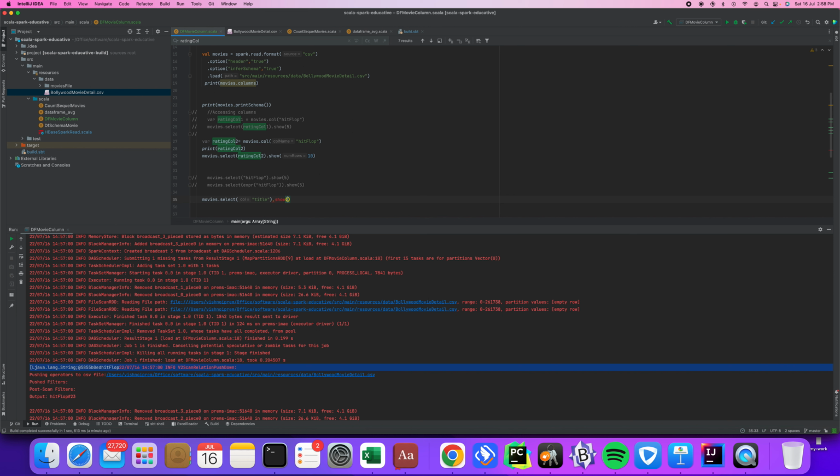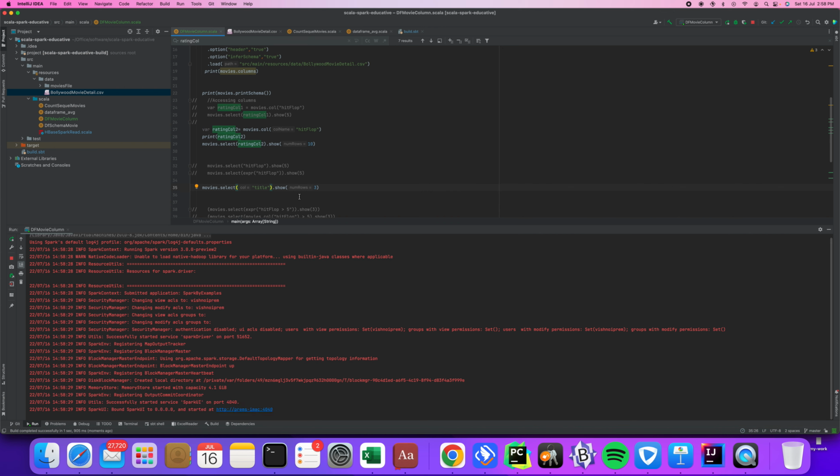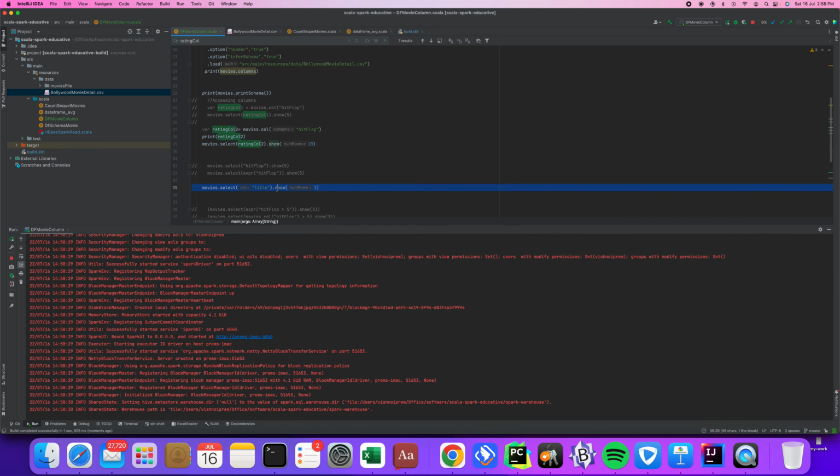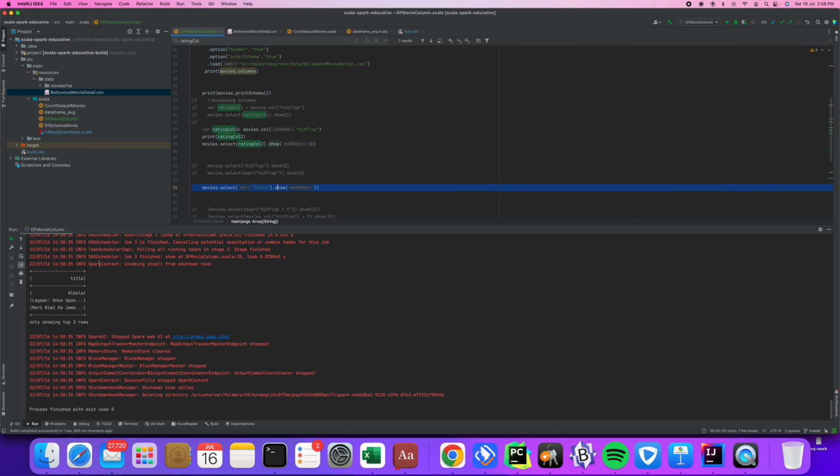Let's see any column we would like to see using select with the column name and the number of rows, like 3. It will show the result on the client machine. So this is the title, 3 rows. It shows the 3 titles.